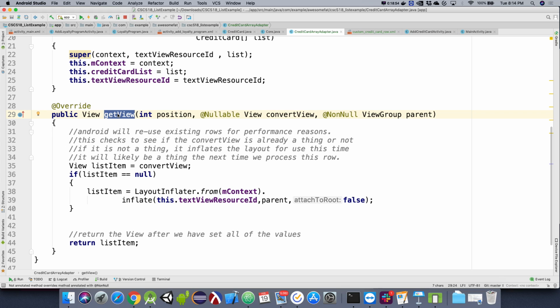So, now, every single time we go to show a particular row in our list view, this GetView function will get called. Remember, the default GetView function for array adapters puts a string into a text view. That's what it does. I need to do something a little bit more custom here. So I'm overriding this guy. Now, I'll just show you how you can accomplish this.